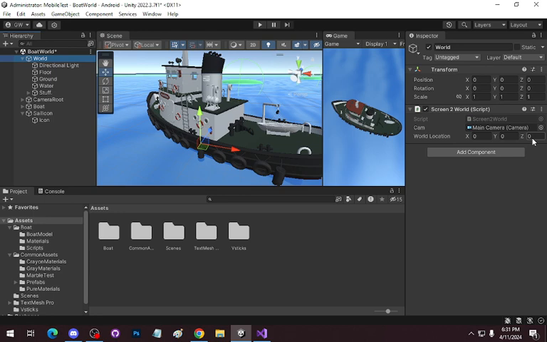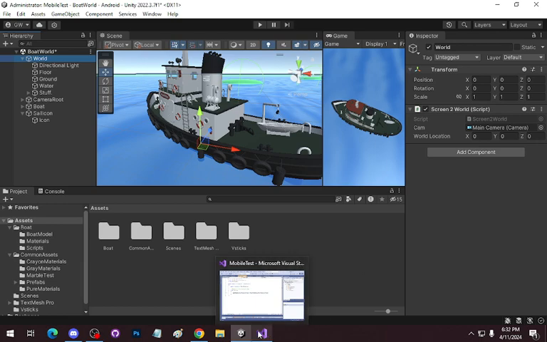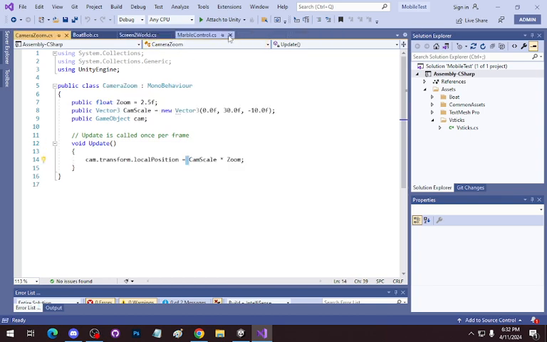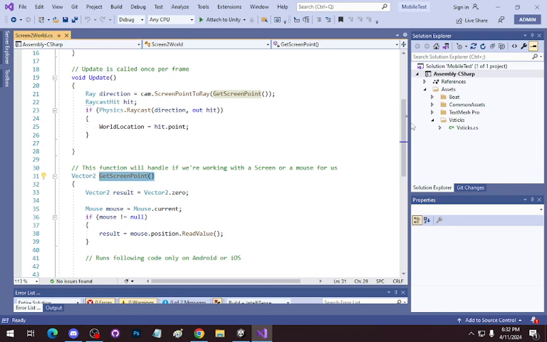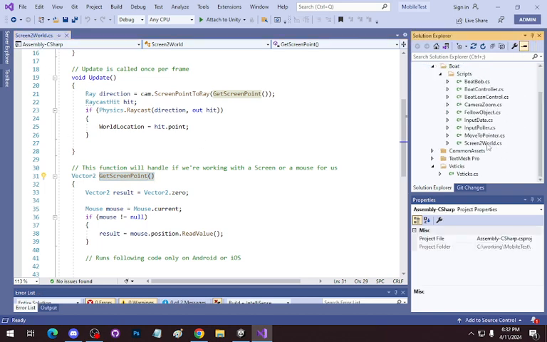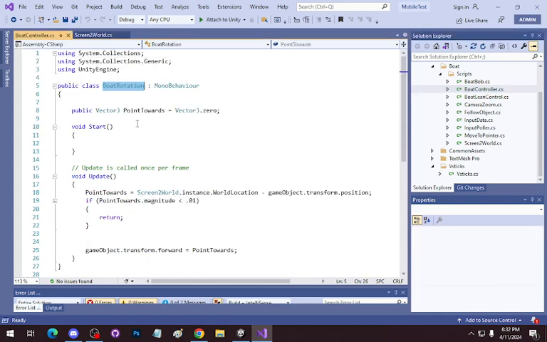And this is one of the other scripts that you'll be working with this week. So let's go back into Visual Studio. We don't need the follow object. So we have the screen to world, and the other script that I'm going to pull up is the boat controller, which I didn't rename here.